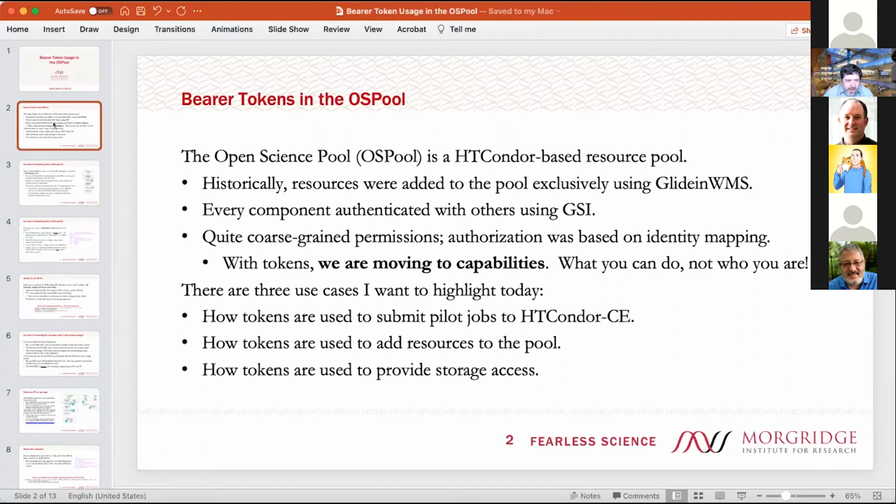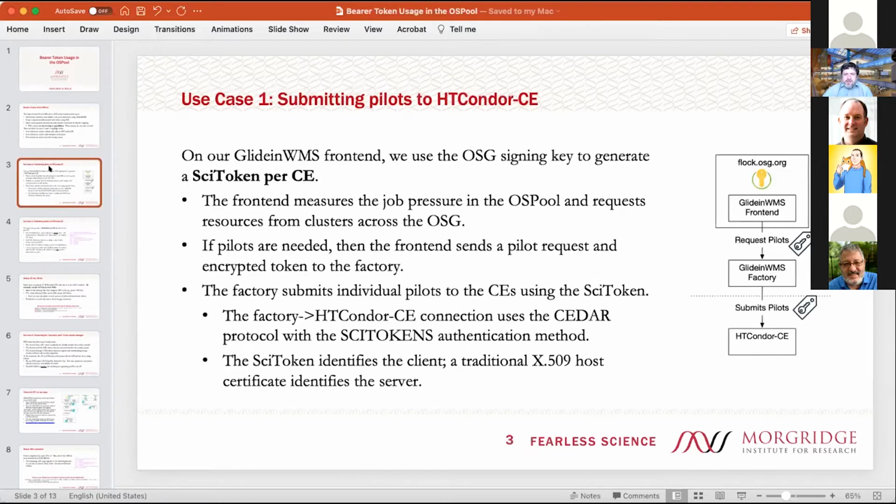So I wanted to give this as an example of three different ways that we're using tokens today in the Open Science Pool, and how it's transitioning from the pieces prior and where we are in the transition. All right, so use case 1.